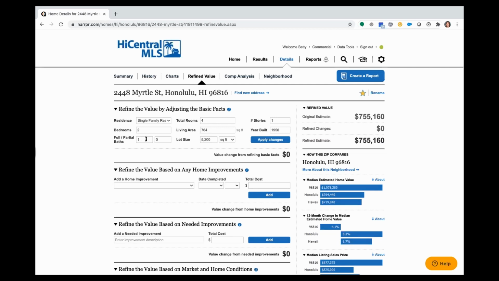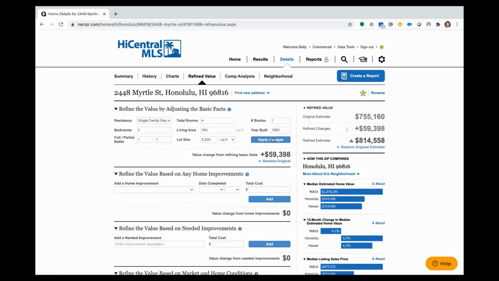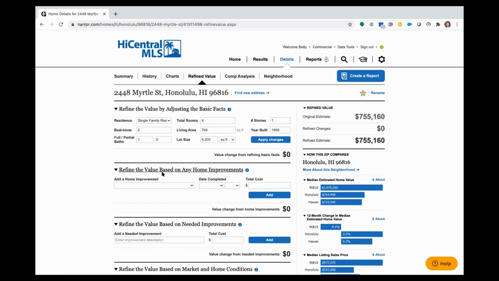So if there's an error or omission, maybe this property has a half bath that we neglected to count, we can come in and apply those changes. And if we change that half bath counter, it's going to add just under $60,000 in value to the property's value. So if there is an error or omission from public record, you can update that information, and it's going to change that value on the fly.